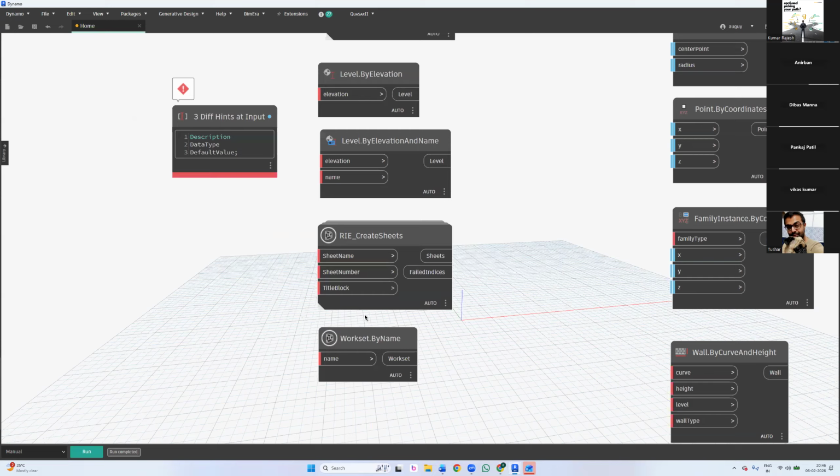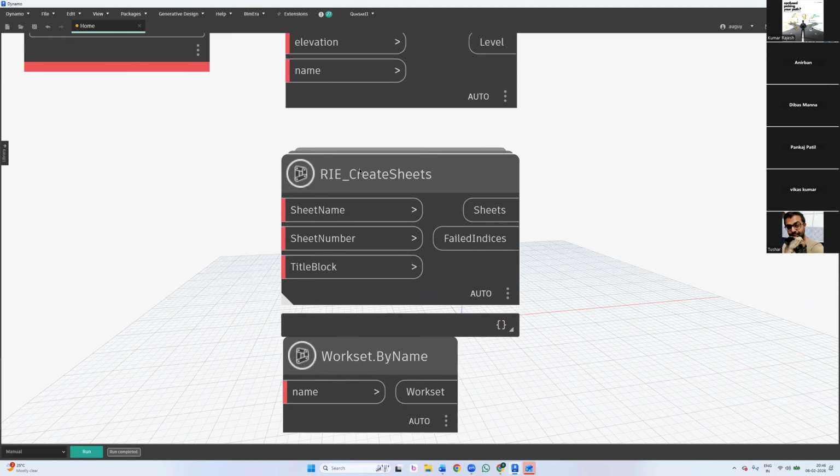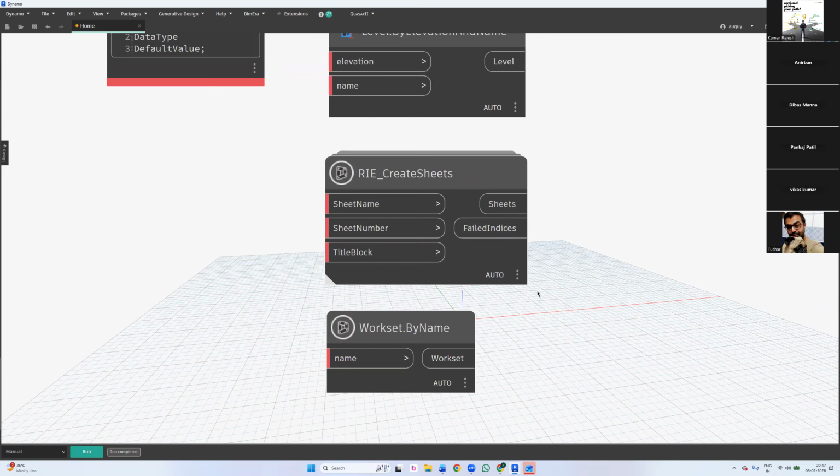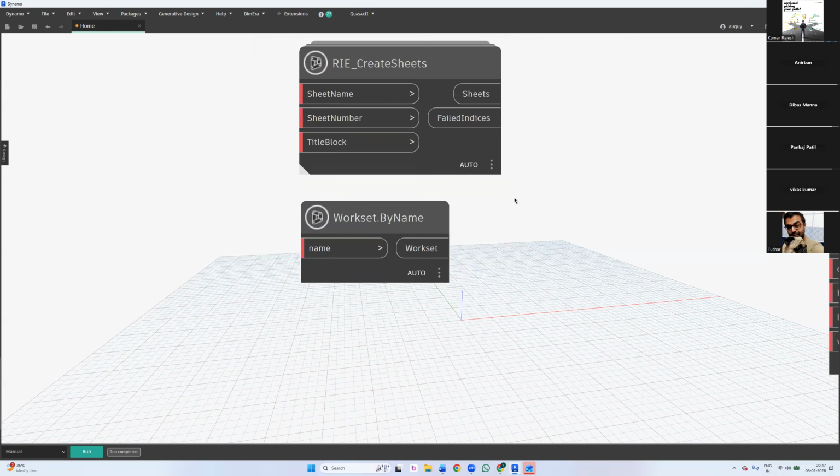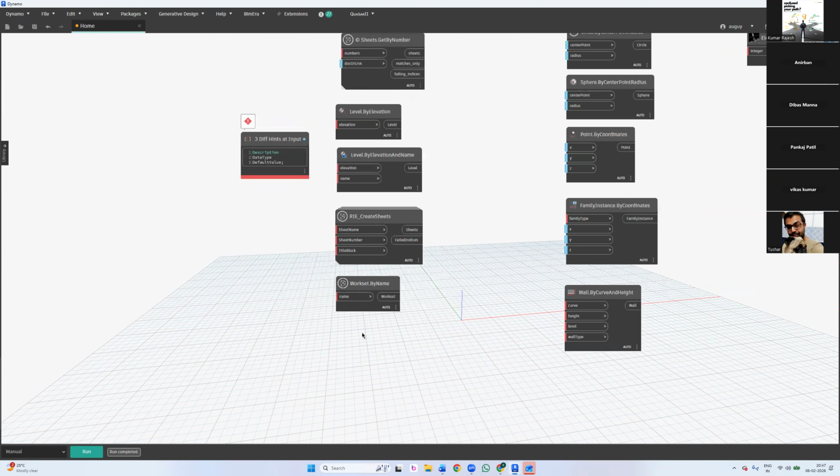Now, when I'm creating sheets, if you connect a sheet name and a sheet number in the title block, I'll give you the sheets. In case I'm not able to create a sheet, I'll tell you where there is a problem. I can list it out here because we have two inputs and two outputs. If you connect me a name, I'm going to give you a work set.